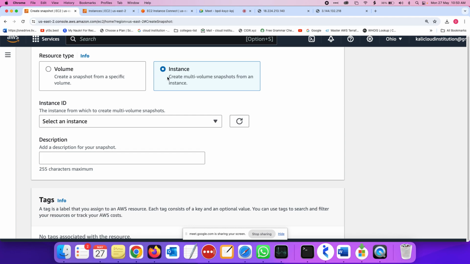The AMI is kind of an image. You're backing up a complete image. A snapshot is something which is just a Xerox copy. You can say a photocopy of the current image. So what is the advantage of creating a snapshot?